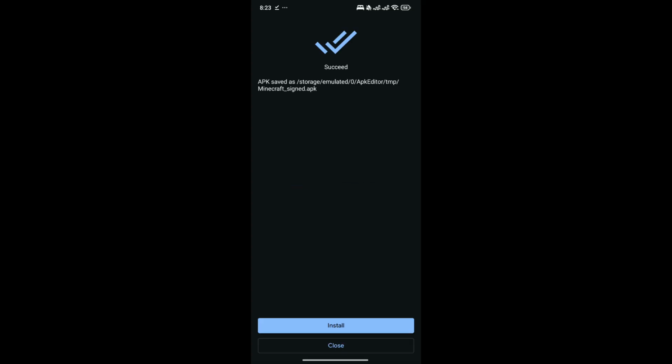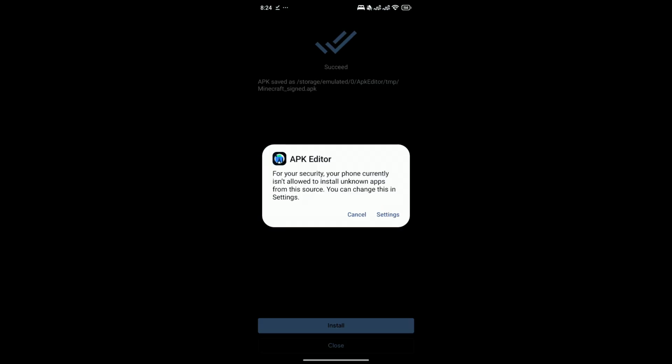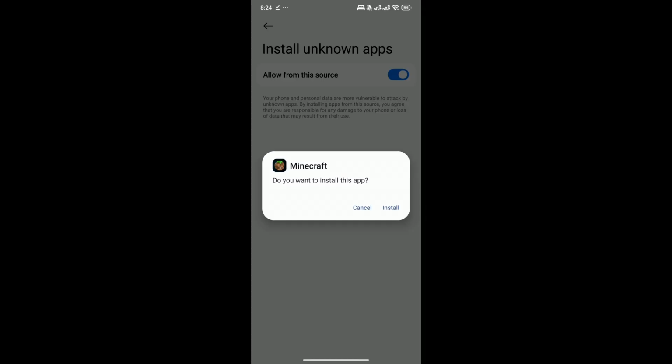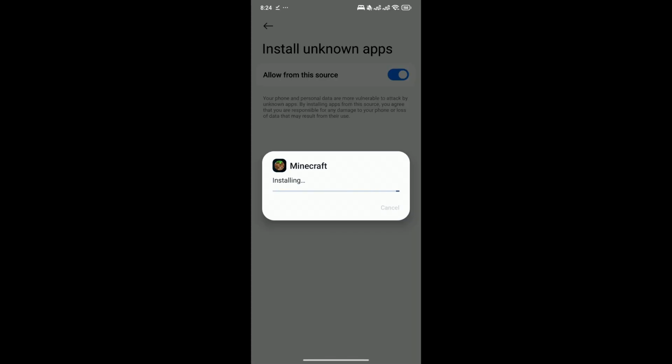After that, it's going to work on our Minecraft APK, so just wait for it. It can take a minute or two depending on how fast your phone is. And it's done. Now you're just going to click on install here, and it's going to stage our APK, so just wait for it. You will need to enable that setting in your phone settings, so click on settings and then click install unknown apps. After that, click install on this, and now Minecraft will install on our phone.